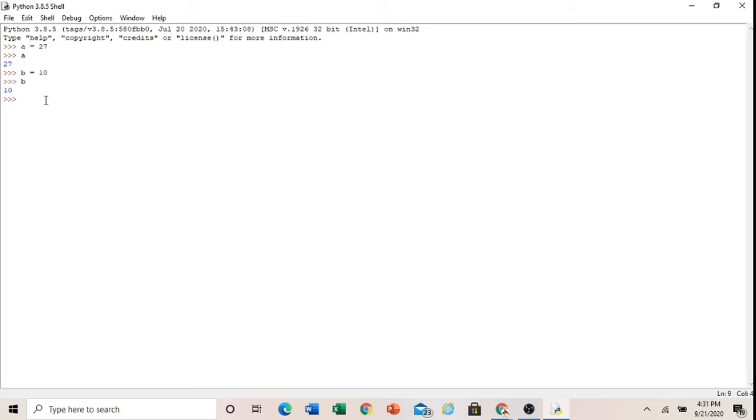And I could add the two together, and I'll just get 37. But you could also define a plus b to another variable, like c, for example. And if we click enter and I type up c, c will have that value of a plus b.